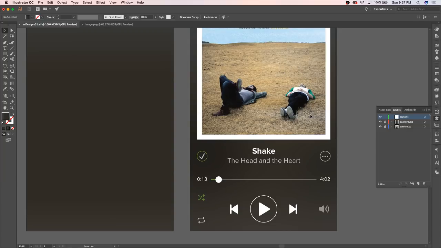And this is something, again, you don't need to be matching all of these layers and their names up to what I'm doing. We don't look at your Illustrator files for these projects.